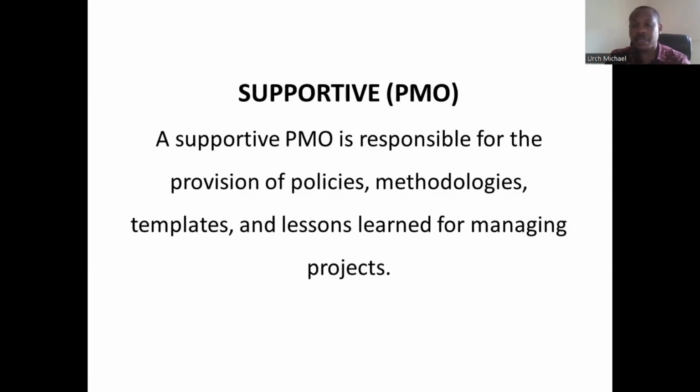They make policies, they provide methodologies, they give you templates, and the lessons learned from managing projects. Past projects done in that organization, they manage the lessons learned. They put it down: what mistakes did we make in the past? When we made these mistakes, how did we correct or get it right? Then it becomes a lesson so that in subsequent projects, they'll be able to refer back to those lessons learned so they can get it right. So we don't repeat errors twice. That is the importance of a supportive PMO. They support you.